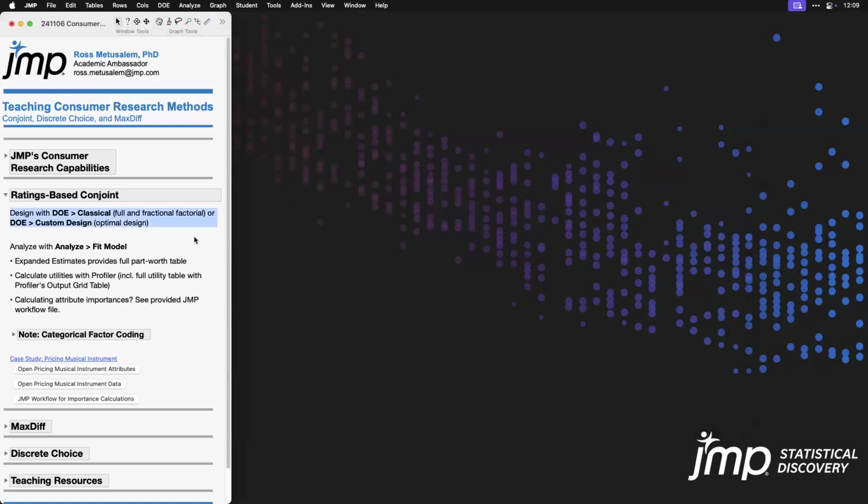So to create the design, you may want to go to the DOE menu and find the classical submenu, which will give you tools for creating both full and fractional factorial designs, or go to the custom designer at the top if you're familiar with modern optimal design and want to use that approach instead. And I should mention, as I'm describing some of these things, I realize I'm going over some of the details, so if you're not too familiar with experimental design, there's plenty of other materials at jmp.com or at the JMP user community, community.jmp.com, to learn about some of these methods.